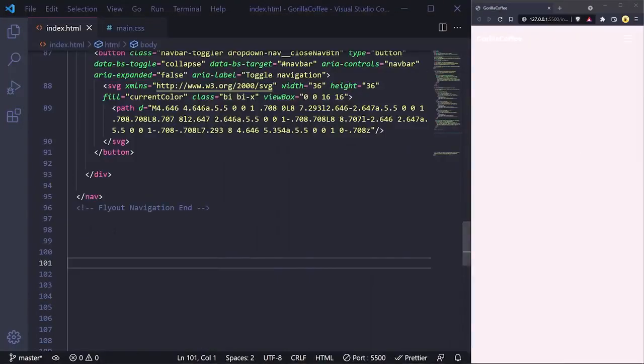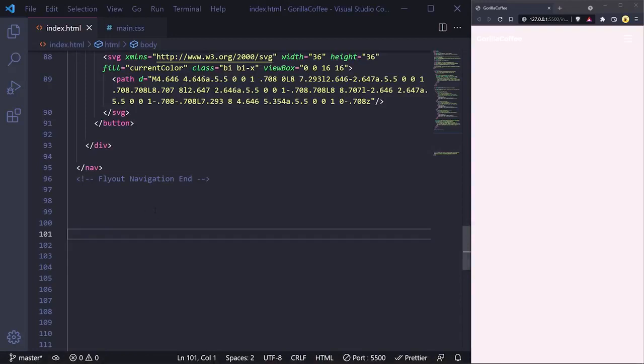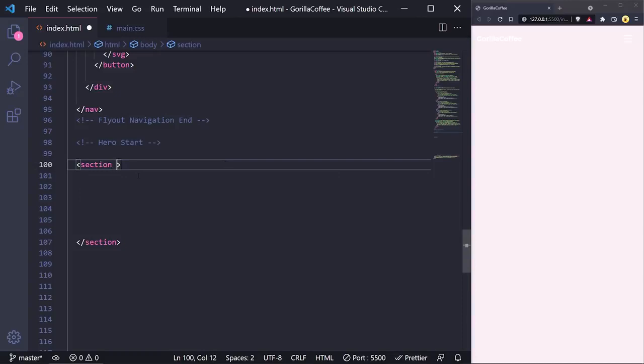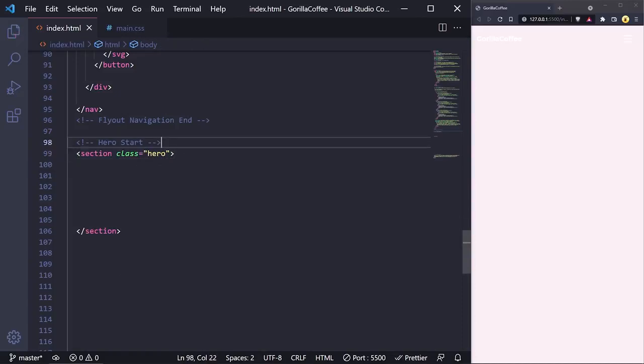So what I'm going to do is, inside the HTML, I'm going to grab a comment super quickly and put it in here. Let's say hero start, like so. And then I'm going to start creating the hero section. So this is going to be a section element. And for this section element, I'm going to add a class name of hero, just so it's self-explanatory.